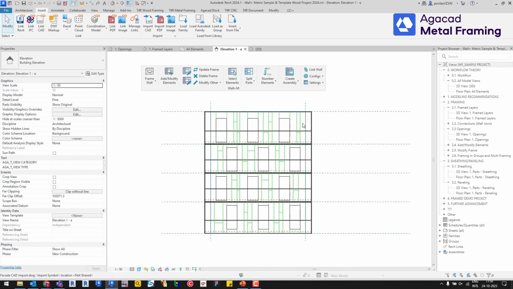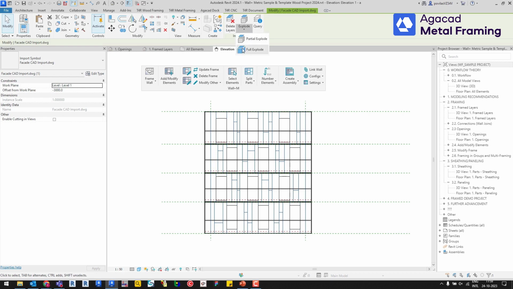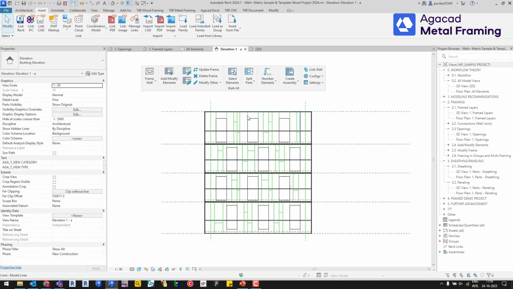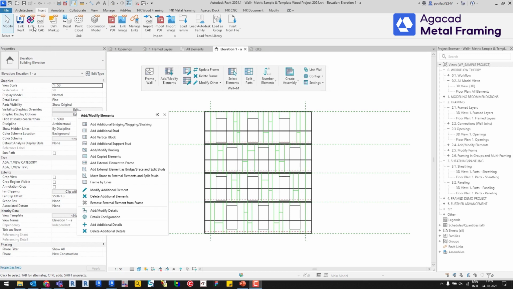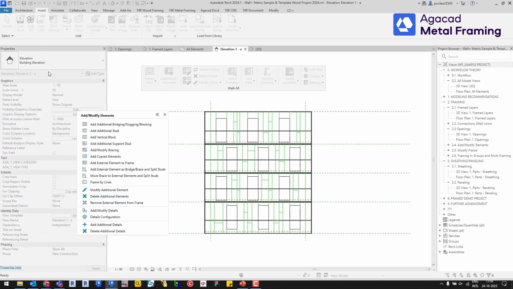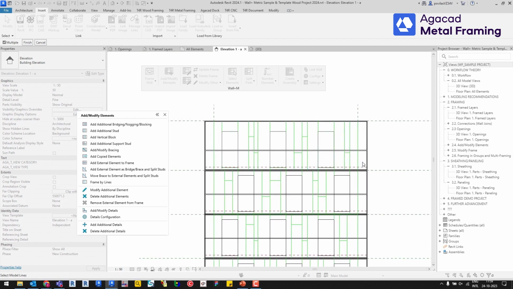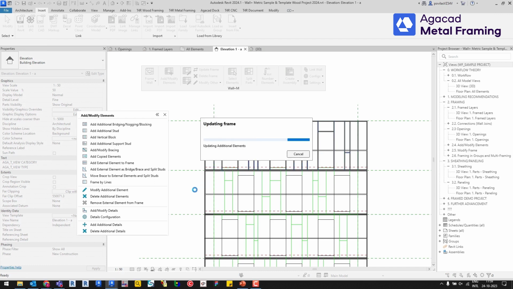I will now select the DWG file, the layout rather, that I've imported, and will partially explode that so the lines turn into Revit model lines. Then I will go to add modify elements and use frame by lines option. Then I'm asked to select a framing member from a particular wall and do that, and then it tells me to select model lines. So I can multi-select, obviously, more than one model line. Just be careful that you only select relevant model lines. When you do that, you press finish and the frame will generate.